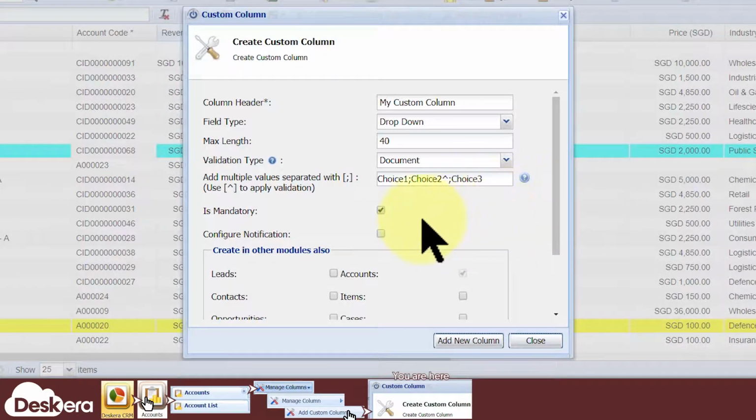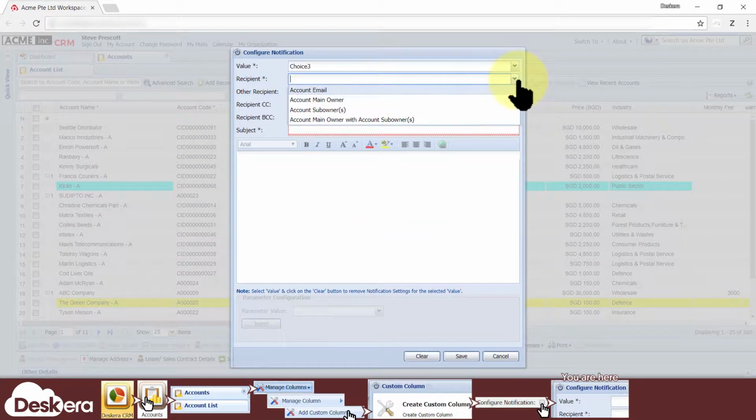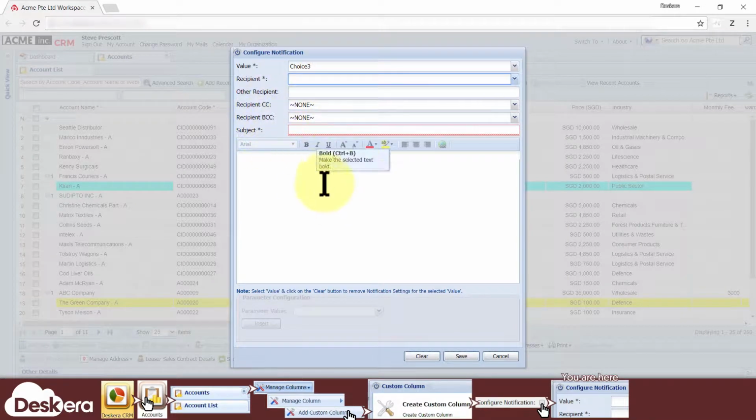If one of the drop-down options requires that someone receives an email notification whenever a record gets created using that option, click Configure Notification. You'll then be presented with a pop-up where you specify which drop-down option it is, who receives the email notification, and the content of the email.